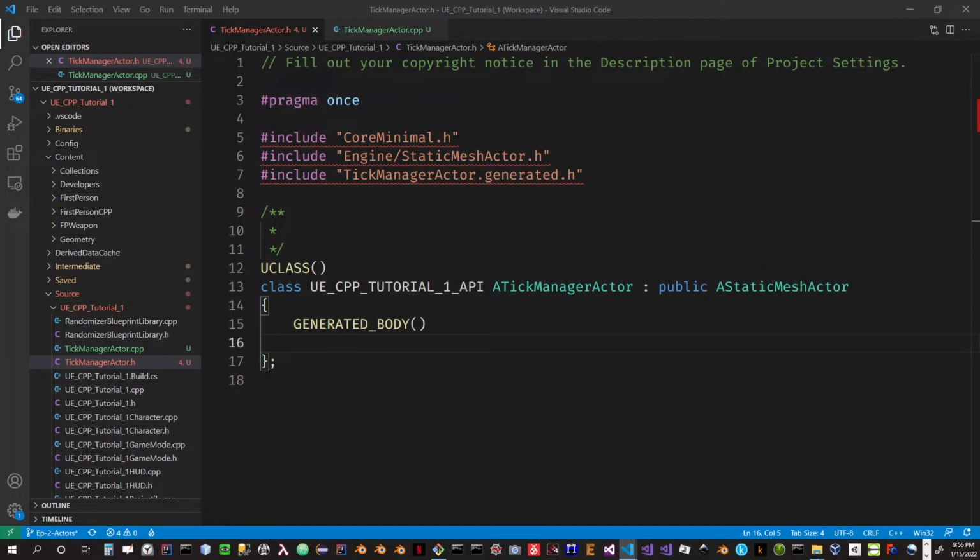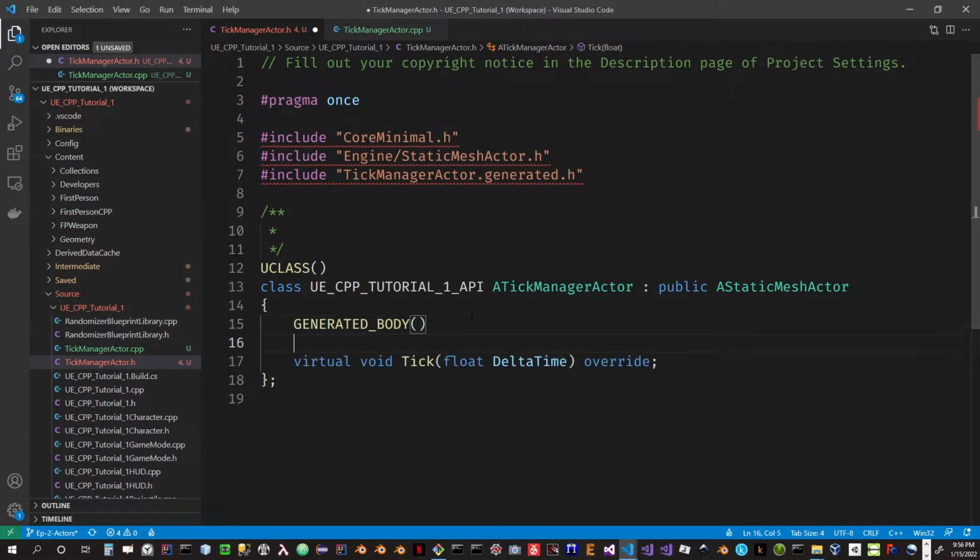So, what do we need? First of all, we need a couple of things. We need a tick function, and I'll just copy paste this in and then explain it. So this is how we declare our tick function. It's virtual void and it's override, and it's override because a static mesh actor is based on actor, which has this virtual tick function that gets called by the system. So we're overriding it so that we can gain access to it here.